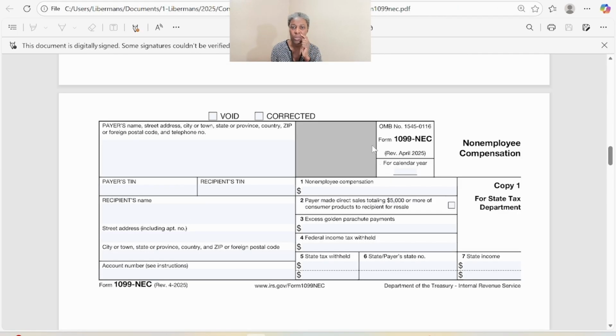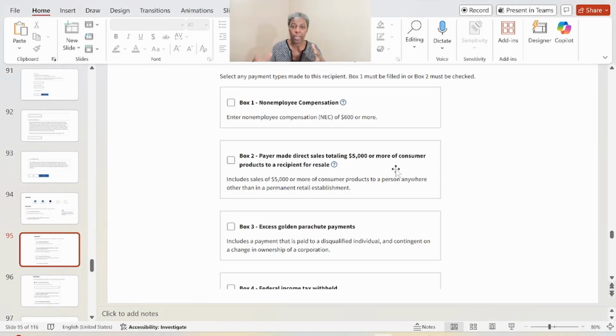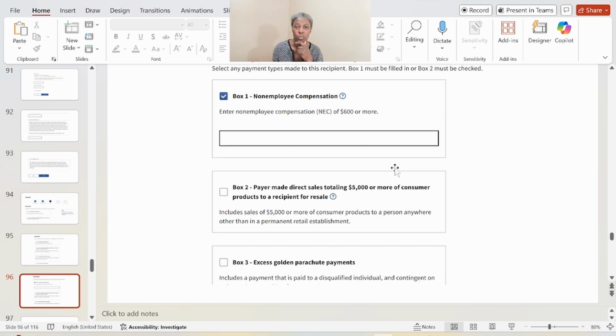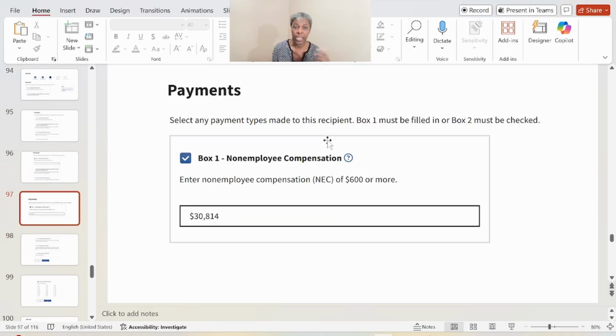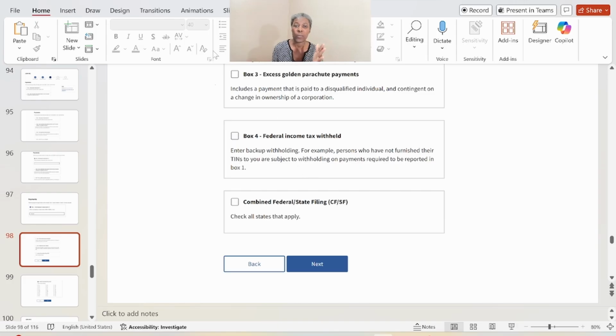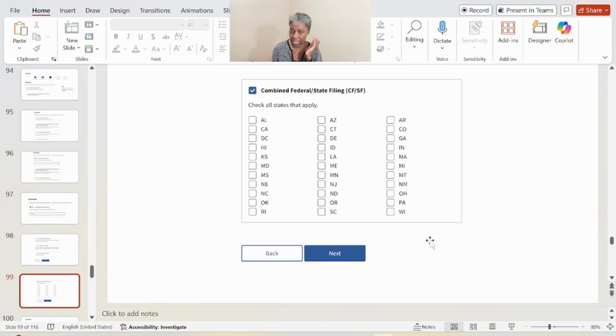If we go back, you can see 1, 2, 3, 4, those. It's just trying to emulate that and give you those. So we check that, and it gave us a space to enter the amount. So you will enter the amount there, and this is just an example here, and everything else will remain blank because it does not matter to us. And then we'll click on next.